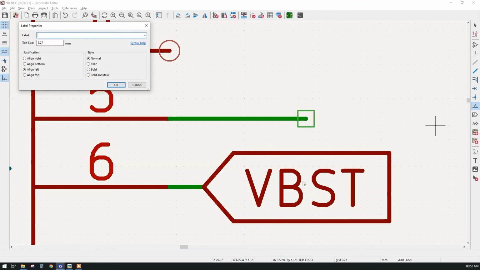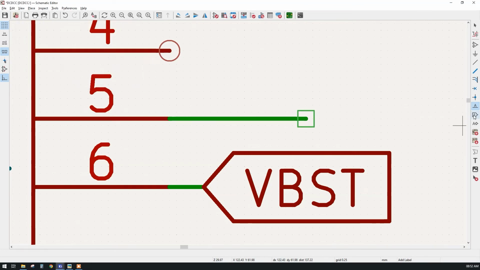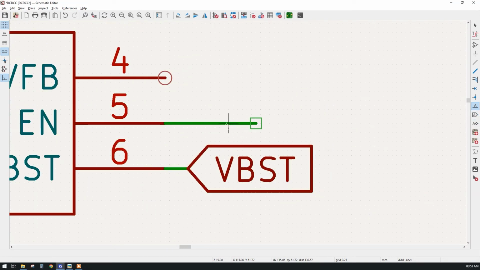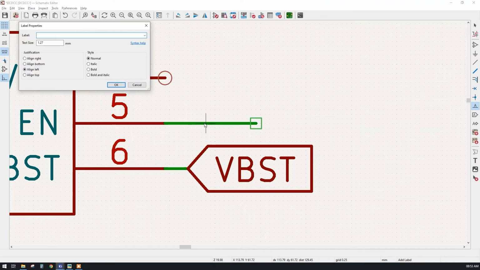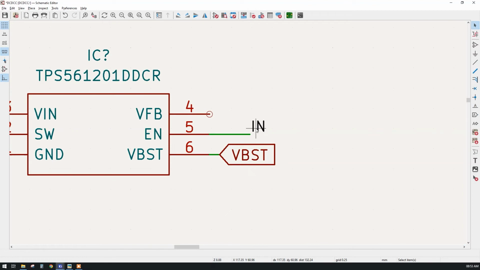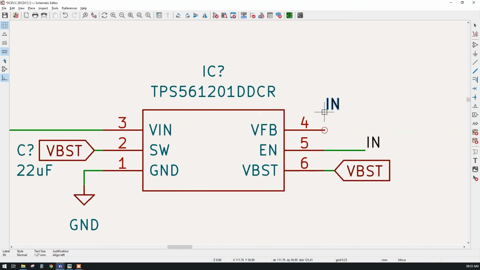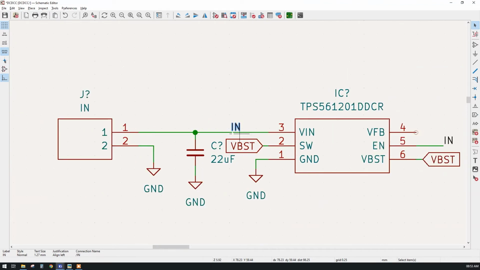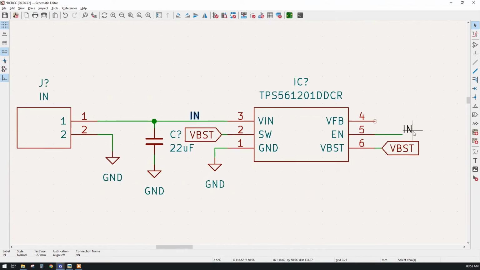Similar to this global label, we can also use the net name locally. Simply click on this net and write the name as IN, and click anywhere on the net. It will give this name to this wire. Two wires with the same net name will be connected with each other. So here I am writing this name. See this, this is the IN, this is the IN, which means two wires are virtually connected.